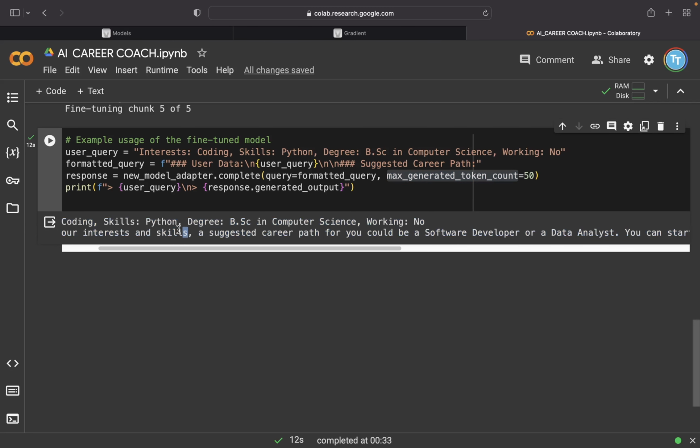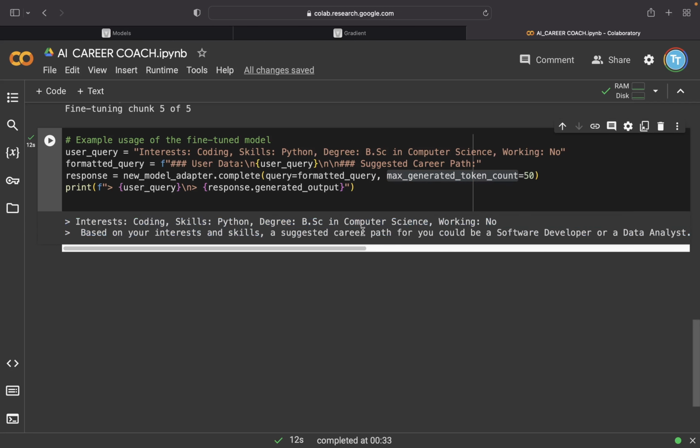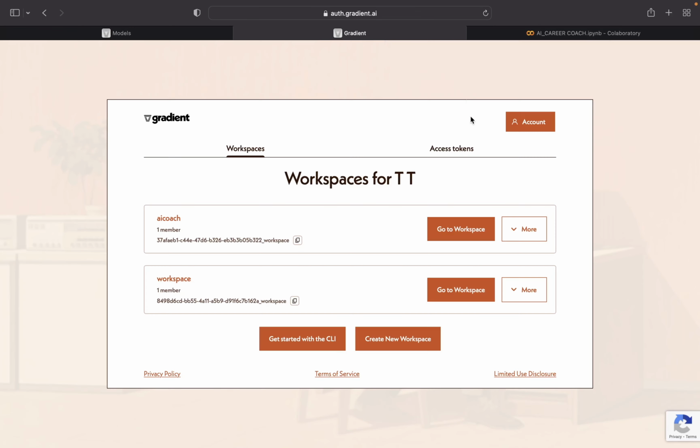This is how you can basically fine-tune a model to whatever you want. So what we built here was a basic AI career recommendation, but you could build whatever you want. You could fine-tune on the model to do anything. So if you have a business, you could fine-tune a model to answer questions from your customers. You could basically use fine-tuning to do anything. So that is how you can easily fine-tune a model using Python and using gradient.